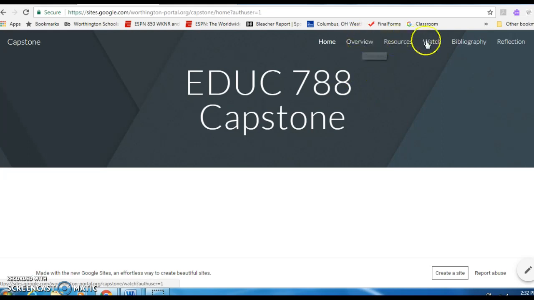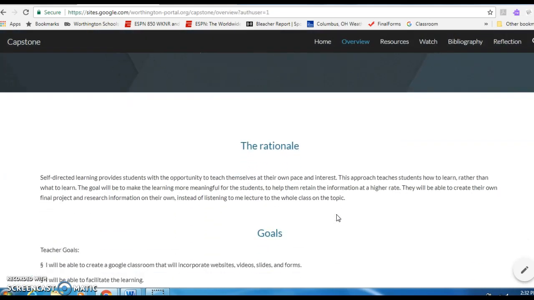So up here, I have my tabs listed to see. I'll start with my overview and the rationale. For my project, I decided to focus on self-directed learning. When thinking about what I wanted to do, I felt like there were a lot of times in my class where I'm leading the class, not so much lecturing, but whether they're working on a project or things like that, I've kind of created everything for them. I thought this was an interesting topic and teaching strategy to use, and I wanted to get a little more information on it and see the benefits of it and how it would look in a classroom.